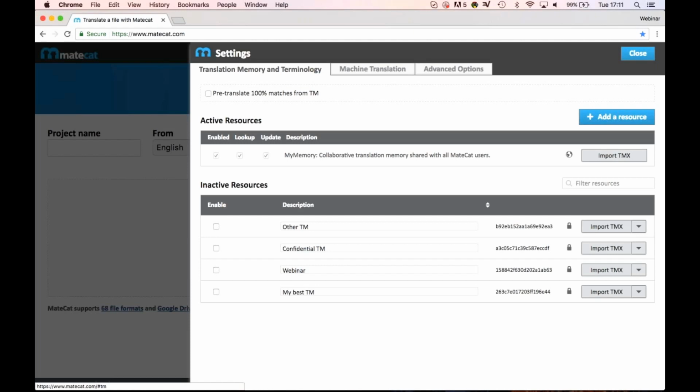Now, this is a very common question that comes up when using MateCat. So, is MateCat secure? Is MateCat safe? Well, the first thing that I want to say is yes. You have the possibility with MateCat to protect all the data that you put in, all the translations that you do, in a very simple and easy way.